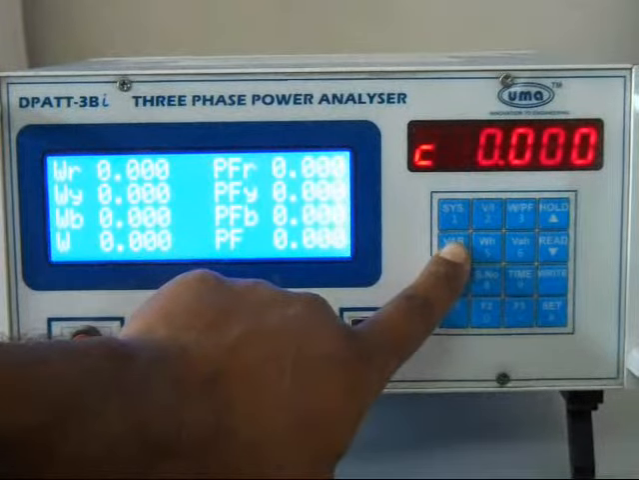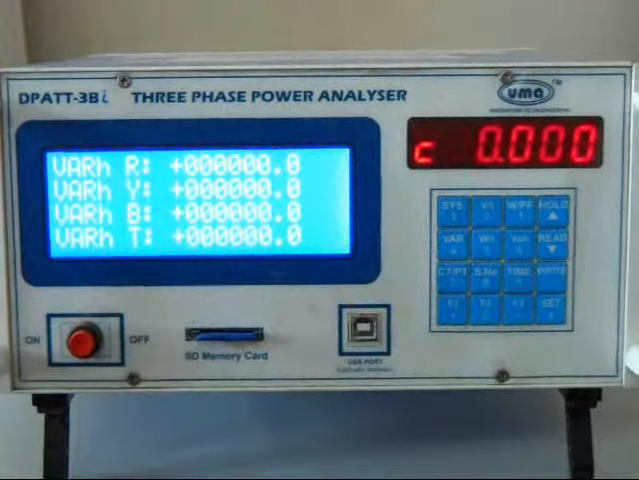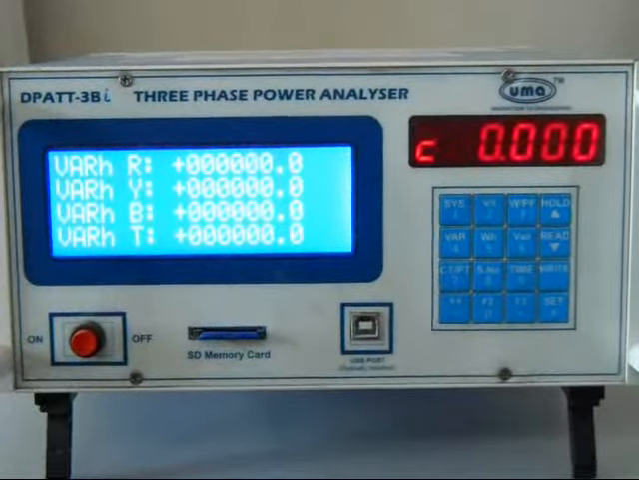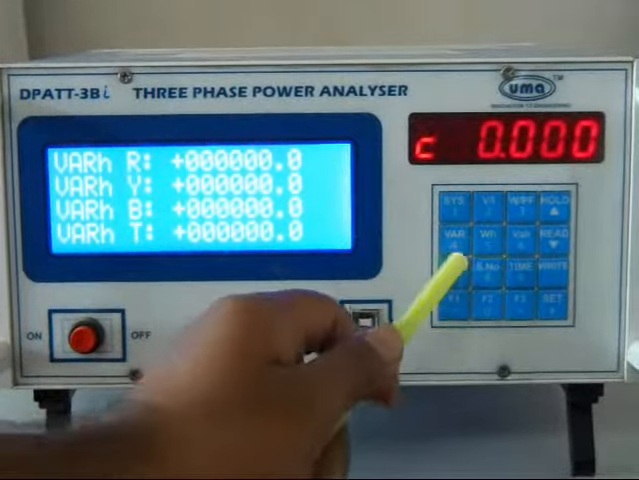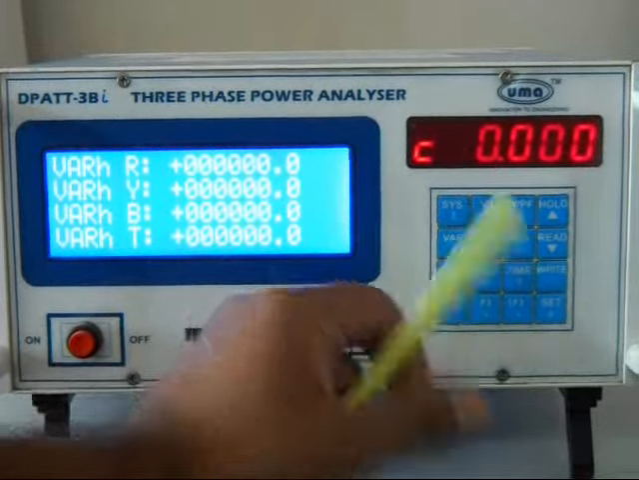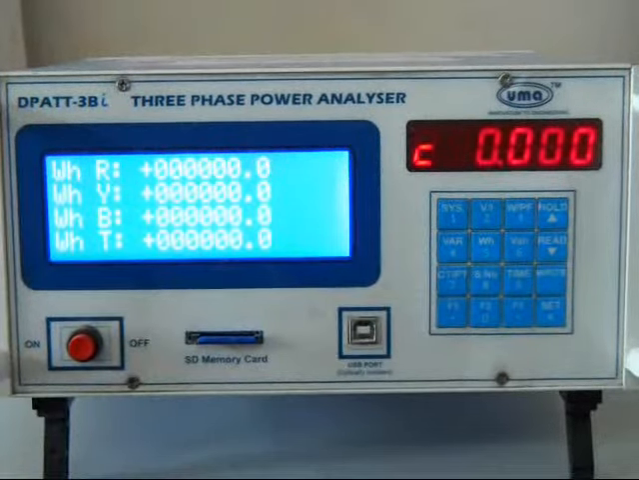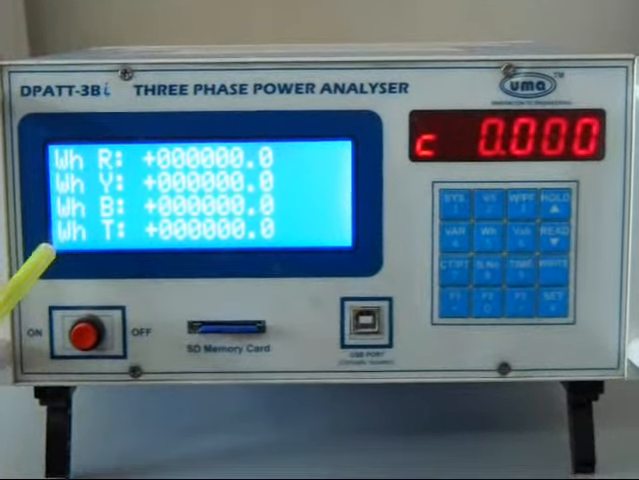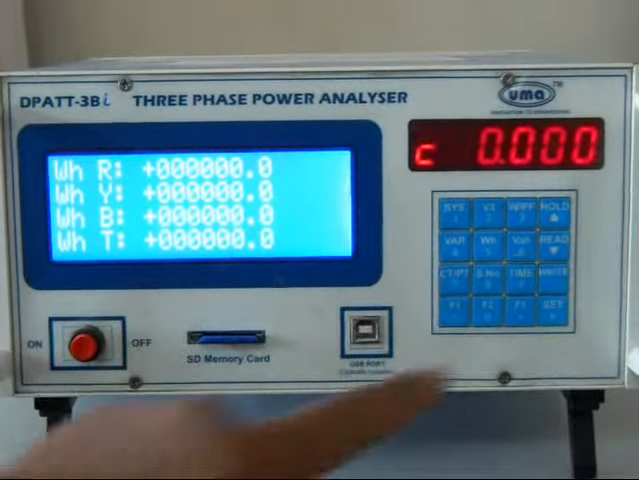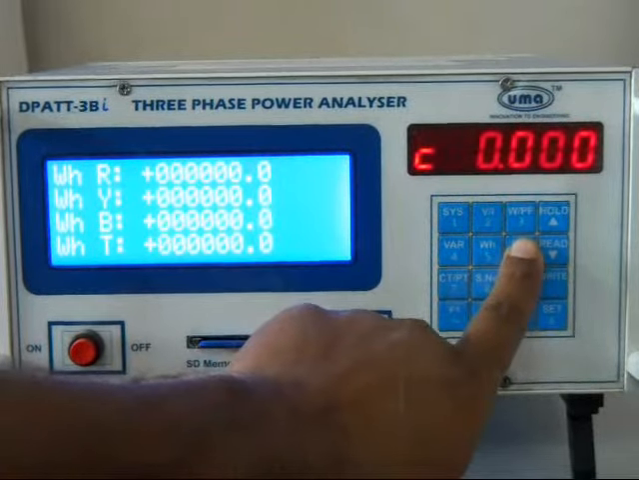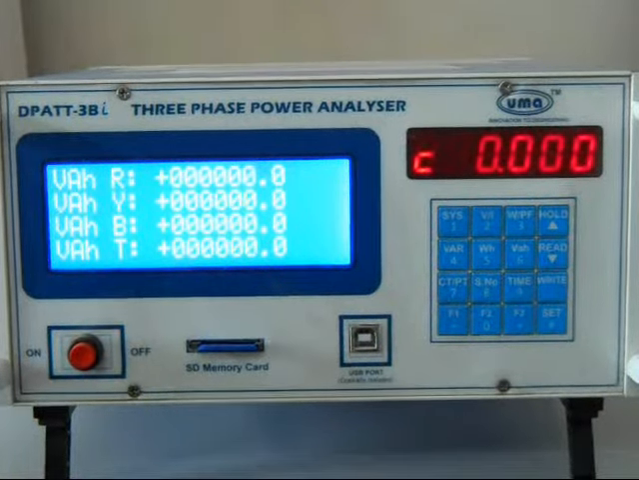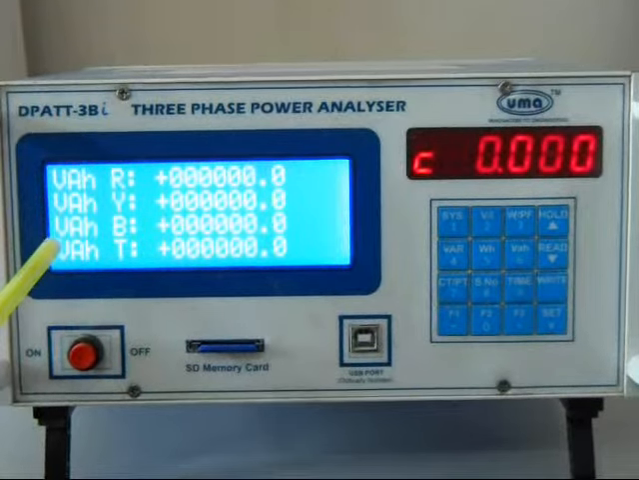This one is the reactive energy page. Here it is showing the reactive energy in each phase and the total reactive energy. This one is the active energy button. Here it is showing the watt hour in each phase and the total watt hour. This one is the apparent energy page. Now it is showing the apparent energy in each phase and the total apparent energy.